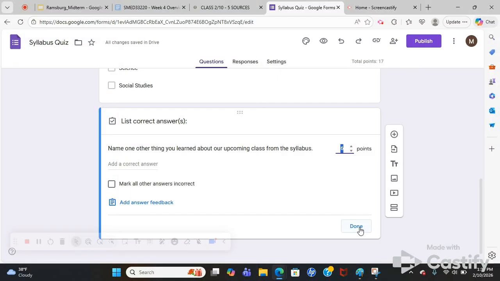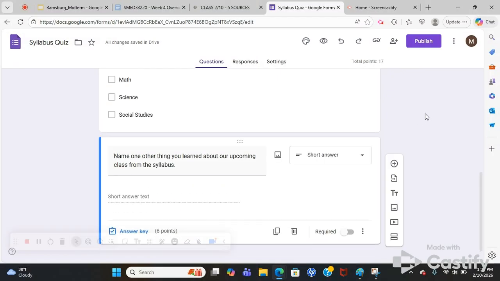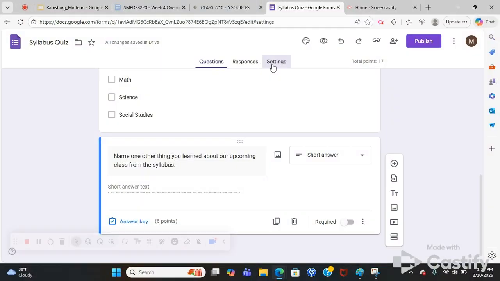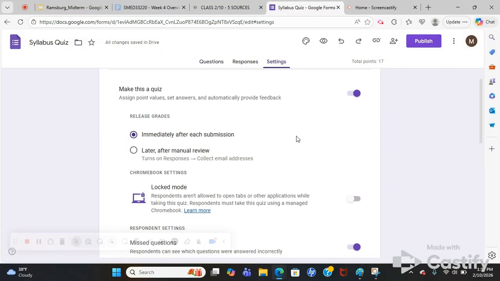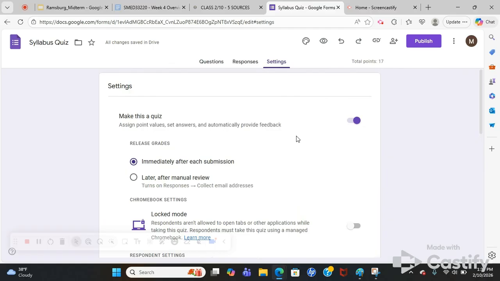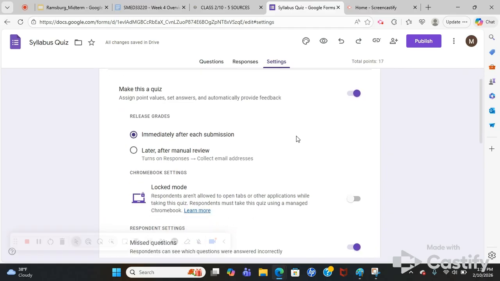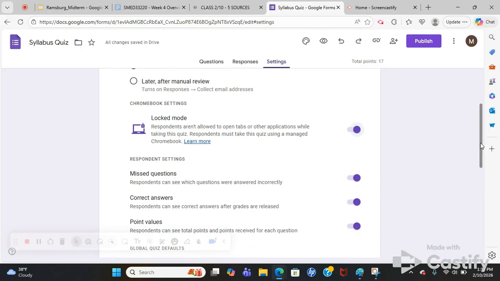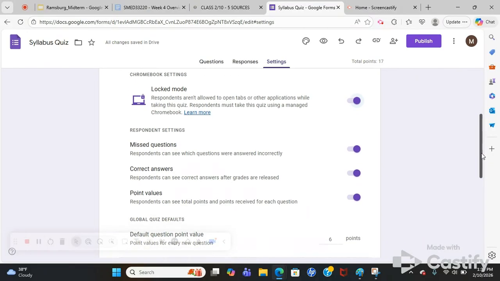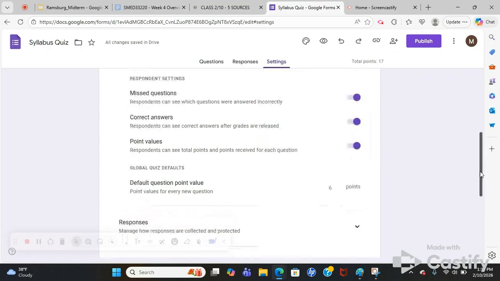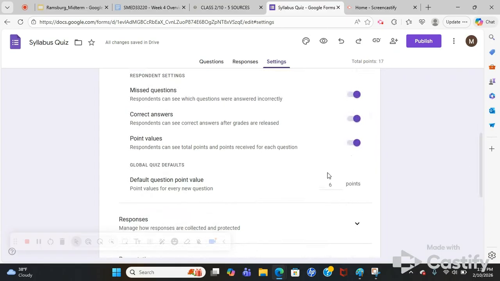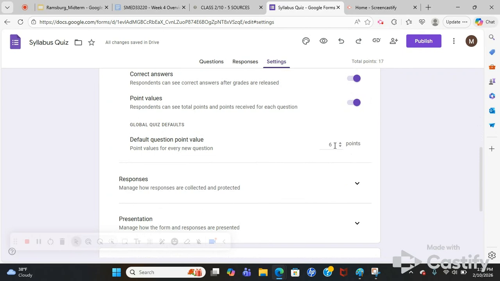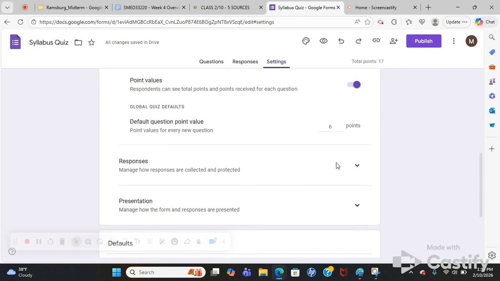Next thing we want to do is go back to settings and make sure we like everything over here. So there's lots of adjustments you can make to make sure students are on the tab, are not cheating. A big thing for Chromebooks is the locked mode, so students can't travel to other tabs. What else? Missed questions, correct answers, point values. I want to allow the students to view all of those things. Default question point value is 6 points. You could adjust that here.